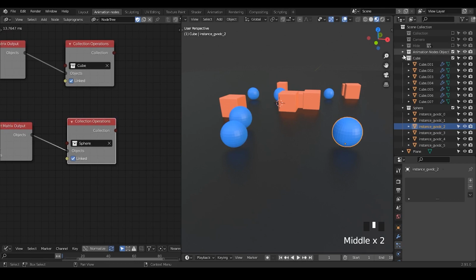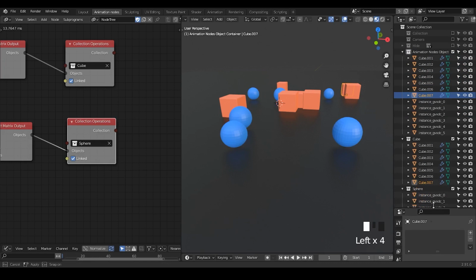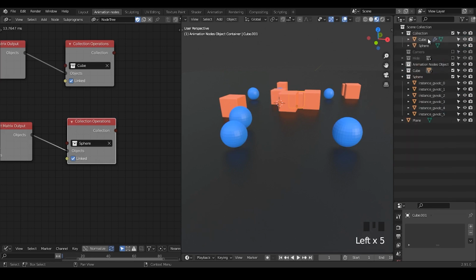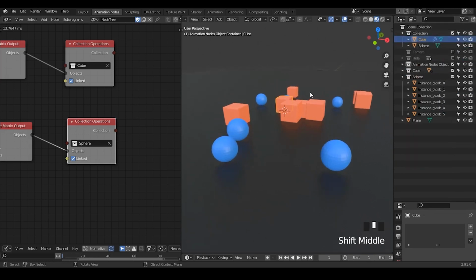Another thing that I want to remind you is that the Animation Nodes Object Container still contains this amount of objects. So you may have some concern that now there are not only 7 cubes, but 14 cubes in total. But this is actually not right, because you do realize they have the same name, which means they are actually the same object. If you work with Blender a lot, then you will know that Blender does not allow multiple objects to have the same name.